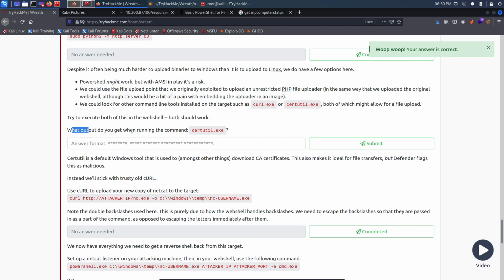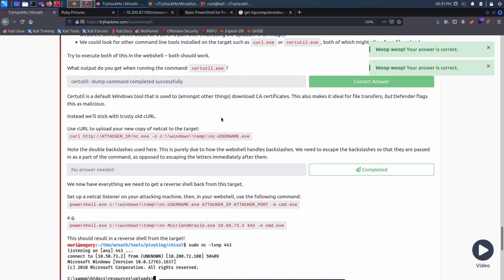Certutil. What output did you get running the command certutil.exe? Now I actually got an error. I don't know why exactly Certutil was not working for me, but whenever Certutil gets successfully executed, you will get something like a -term, and then the message command completed successfully. This is the natural behavior of certutil. Now I don't know why it was not working. Previously it was working fine, but that happens. So we need to figure out different ways.